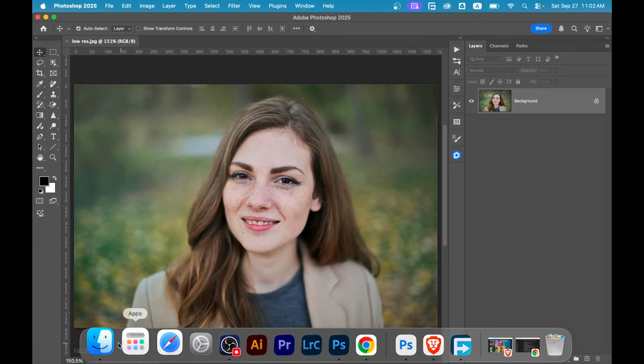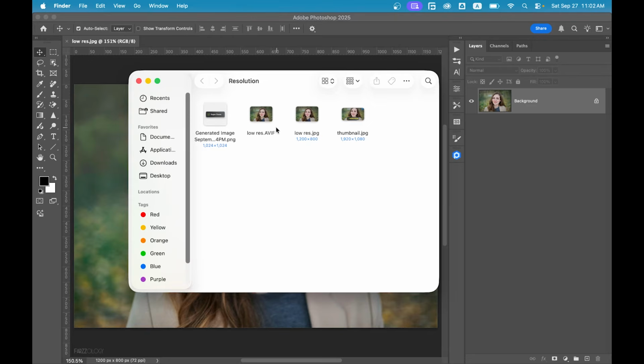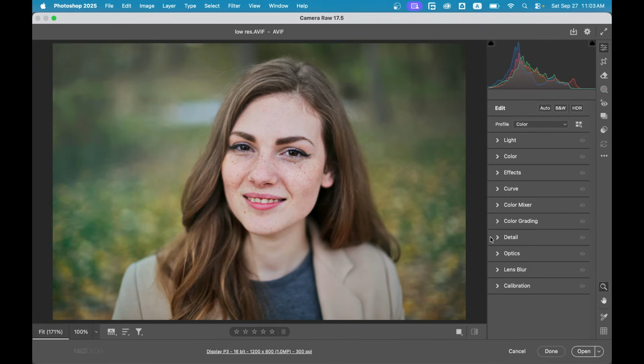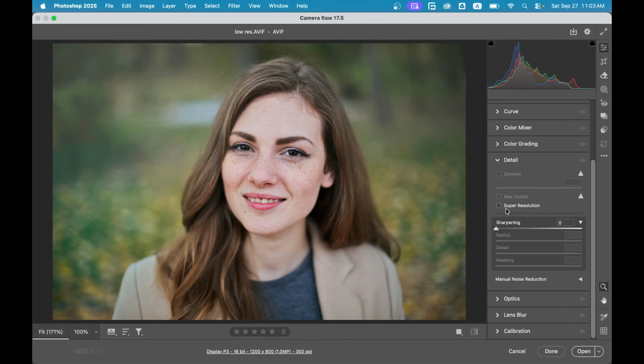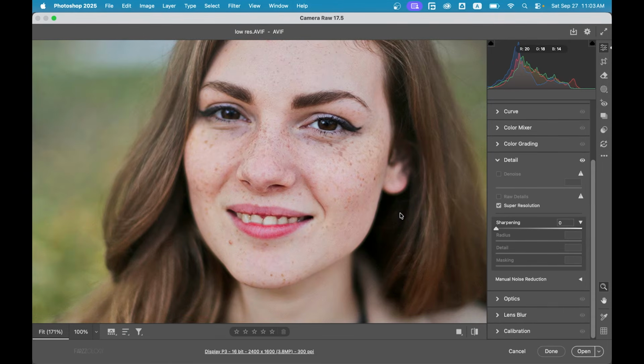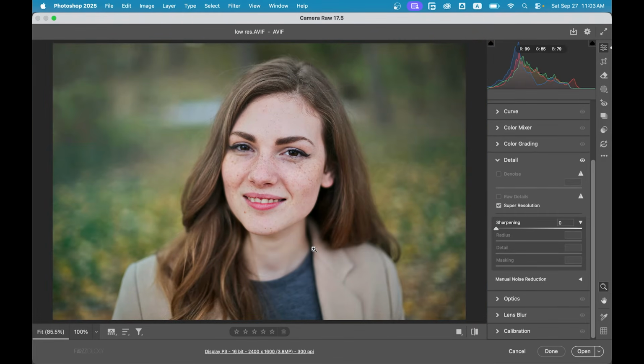Next, open the newly saved file in Photoshop. It will open directly in Camera Raw. Go to the Details section, click on Superb Resolution, and boom, your image resolution just doubled. You can check the resolution here, and you can also adjust the sharpness right here if needed.